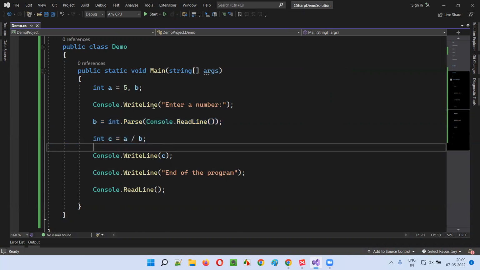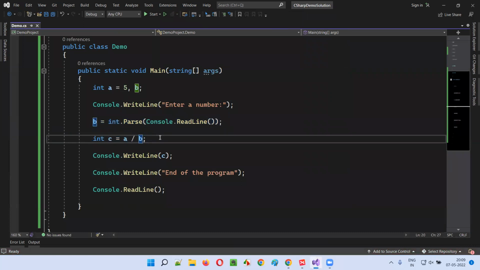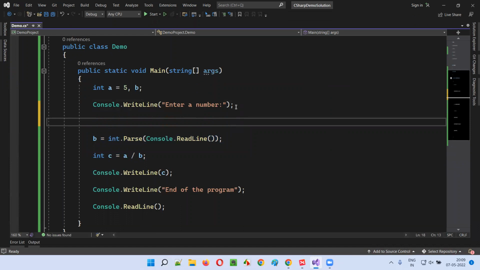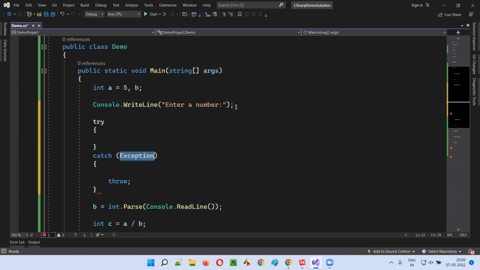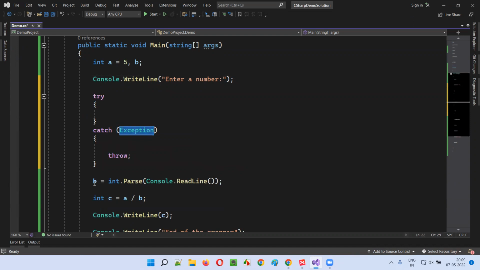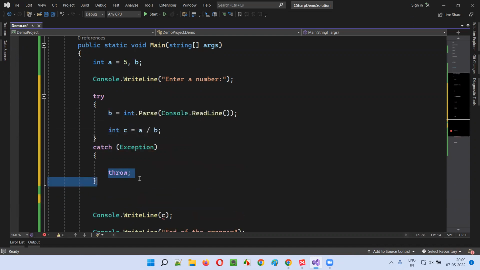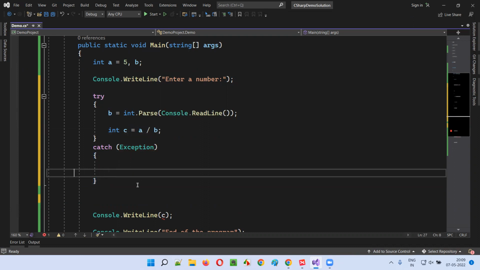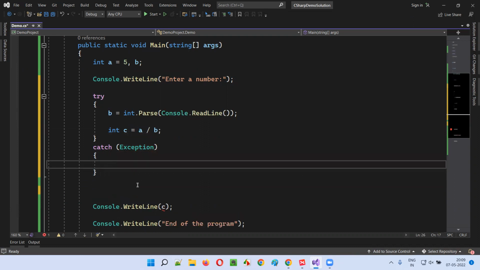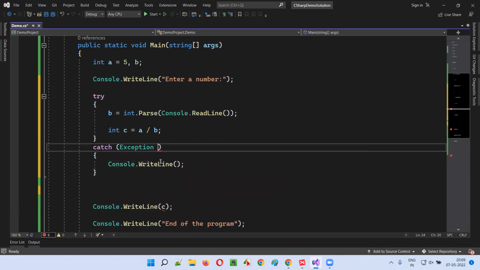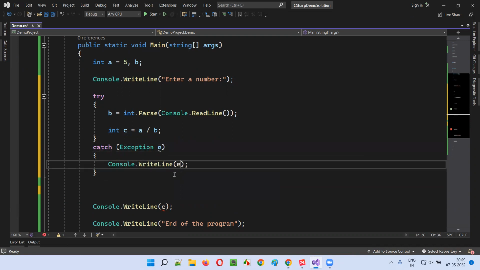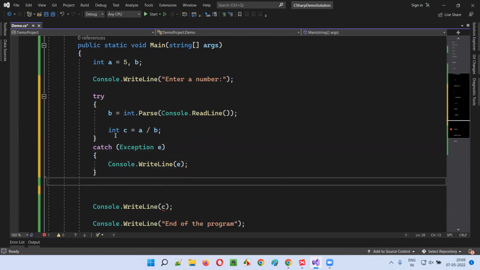That's a problem. So no matter which exception comes, if you still want to handle it, what you can do is surround these two things with a try catch block. Just type try here and press tab, and this structure will come. Cut this part, which is probable to throw the exception, and put that inside the try block. And here in the catch block, say exception E, print E, that's it.